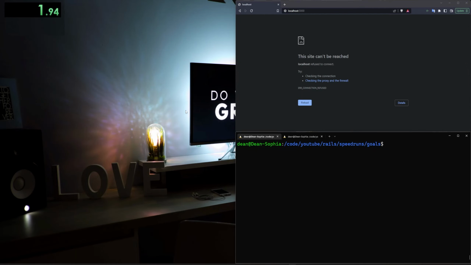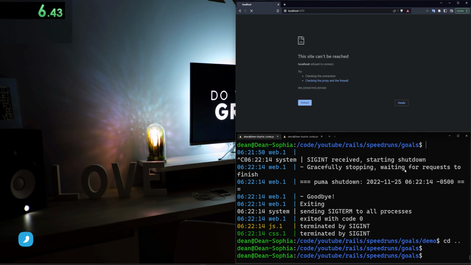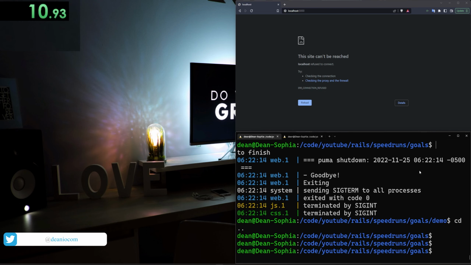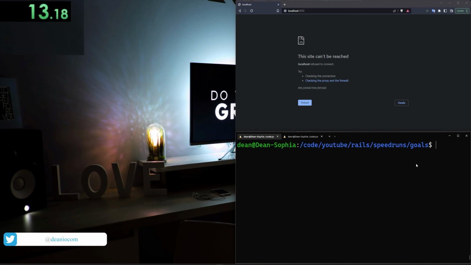Hello everyone, today we're going to be doing another Ruby on Rails speedrun. This one's going to be just as ridiculous as the last few. Basically what we're going to be doing is trying to create a goal tracking application. We're going to have goals, each goal will have tasks.